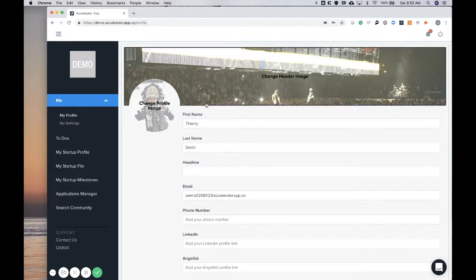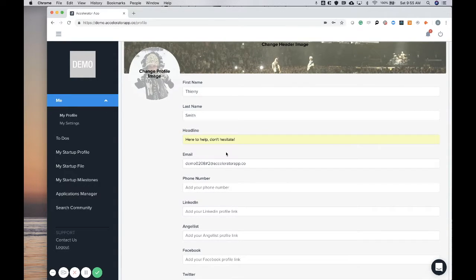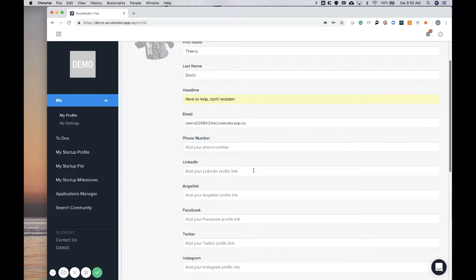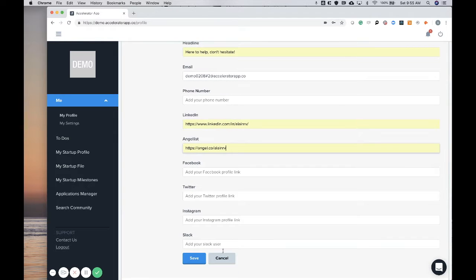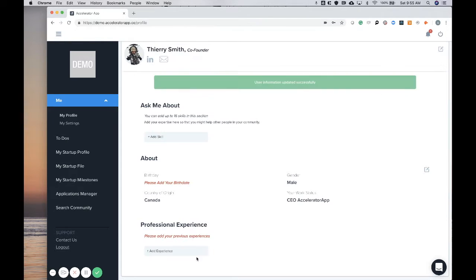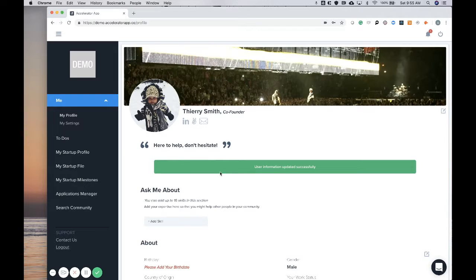Other things you may want to update is your headline. So this is going to be the main thing on your profile in terms of text. So you may want to set this up based on some important information for you. Then you can add the link to some of your social media account and then hit save, and that will update the top part here.